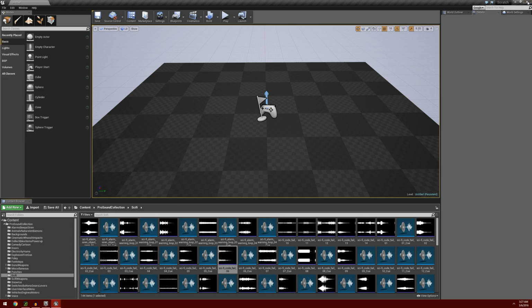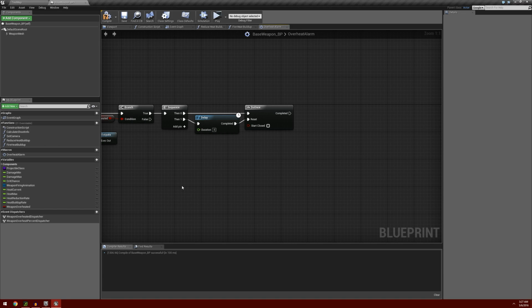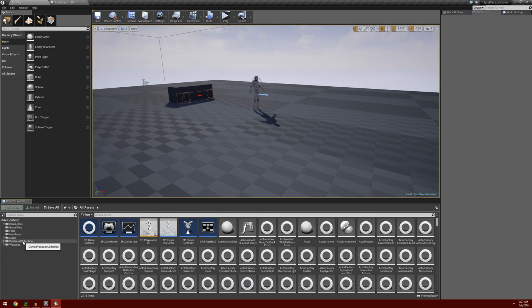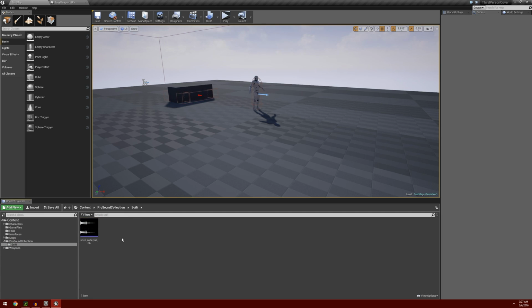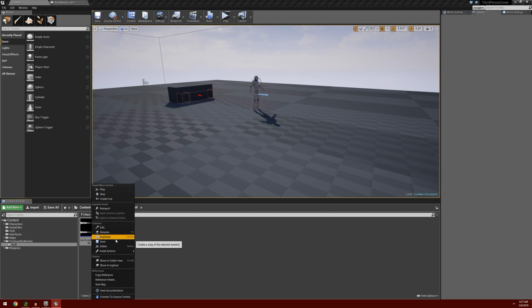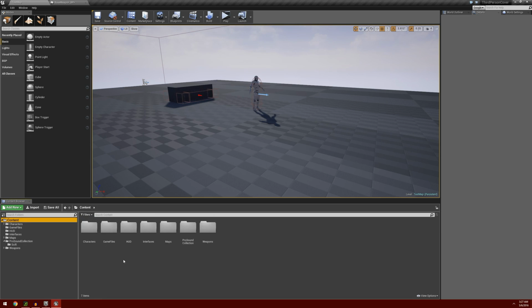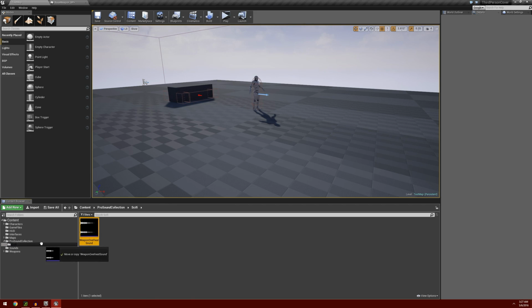So we'll go ahead and close this project out, and we'll go back to our project. And in our main window, we're going to see that there is the folder for the Pro Sound collection. I'm going to go ahead and rename this, and I'm going to call this Weapon Overheat Sound. And in our main content folder, I'm going to create a new folder, and I'm just going to call this Sounds. Then I'm going to move our Weapon Overheat Sound into our Sounds folder, and we'll get rid of the Pro Sound Collection folder.